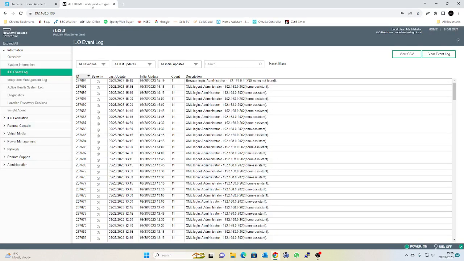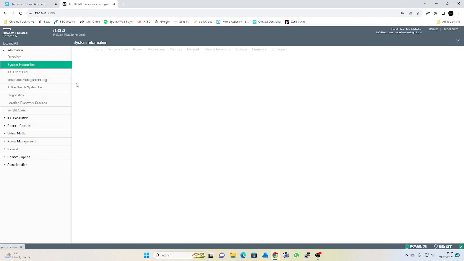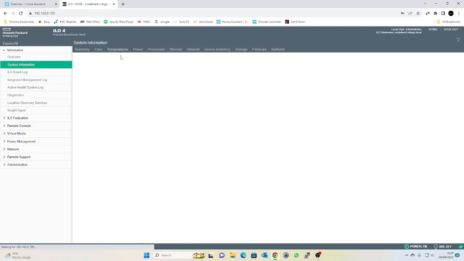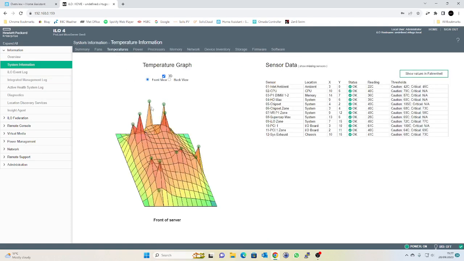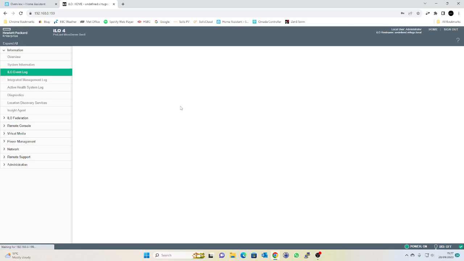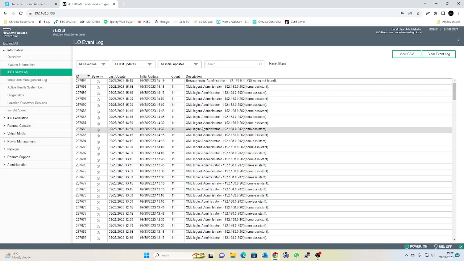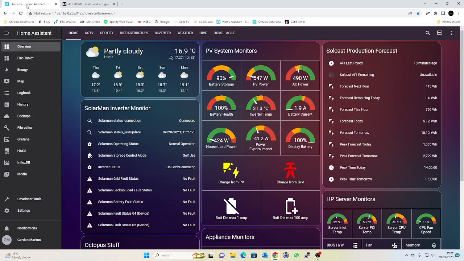If you're interested, we can have a quick look at my ILO here, and it's a little bit slow. We can look at temperatures, and it'll bring up a little table and a nice diagram of all the temperatures there. But as I say, what was happening was on booting up or starting HA or restarting after an update, it would pull all this data through. I could see in the event log that it was logging in and grabbing the data, but then it would never happen again.